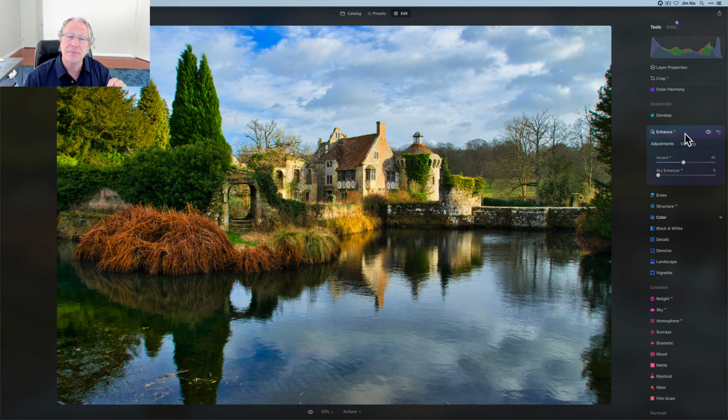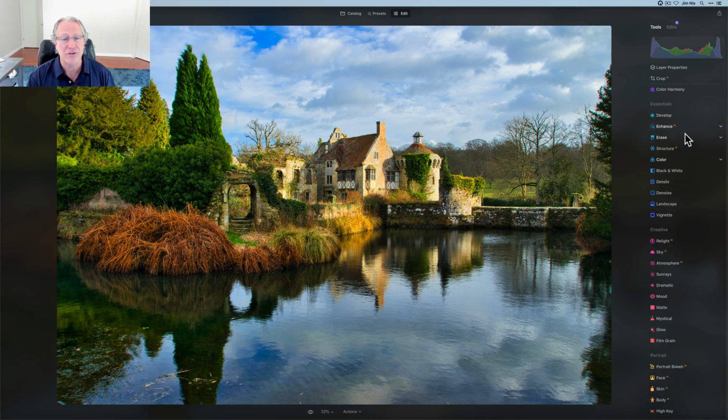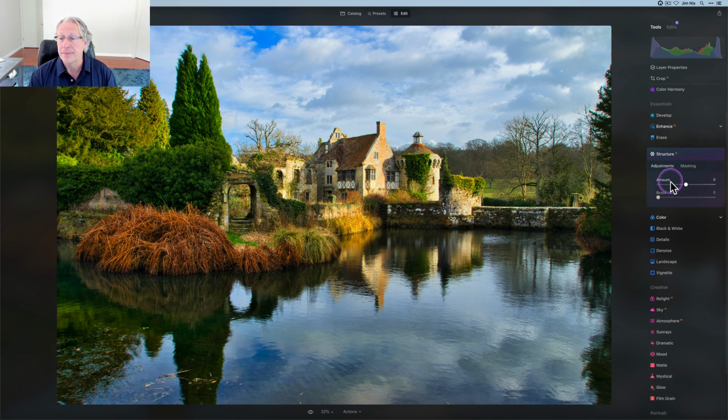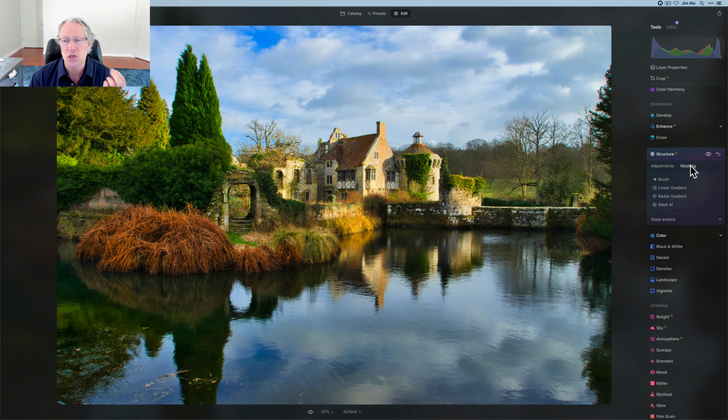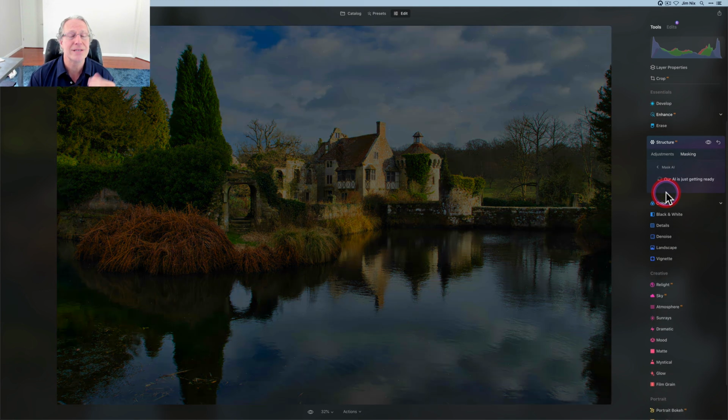I think it's often something that people may go to right out of the gate. I recommend using it a little bit later after you've made some other edits. And I'm gonna come in with Structure AI. As I said, this photo has a little bit of a painterly kind of look. Negative Structure AI is a great way to get that look, but I only want to apply it to certain areas, and those areas include the sky and the water.